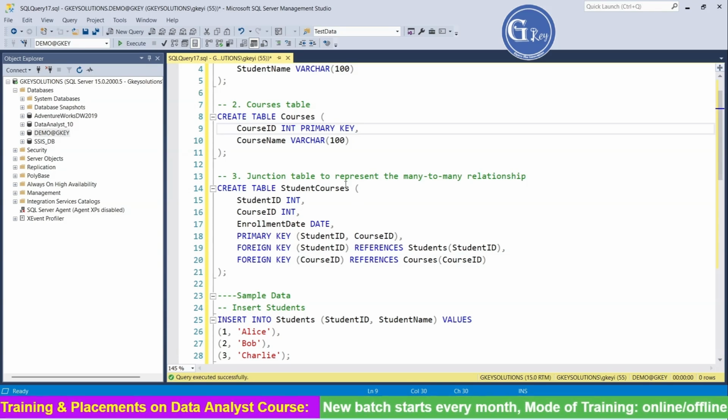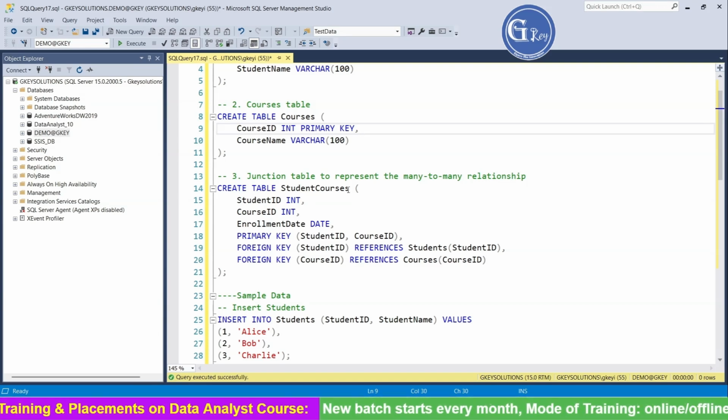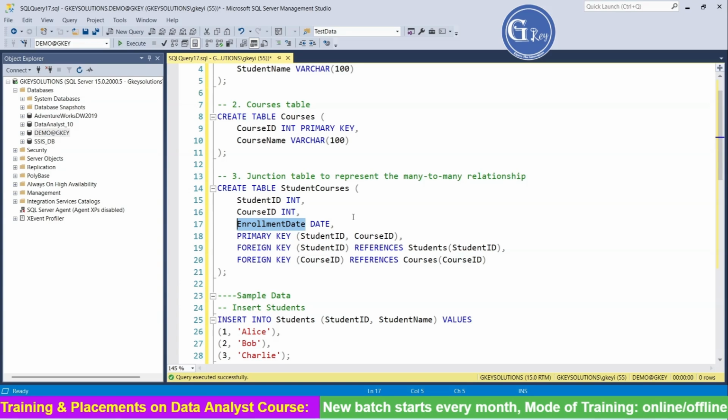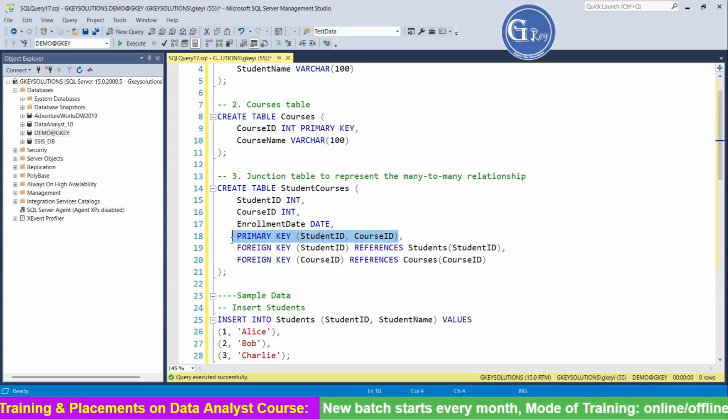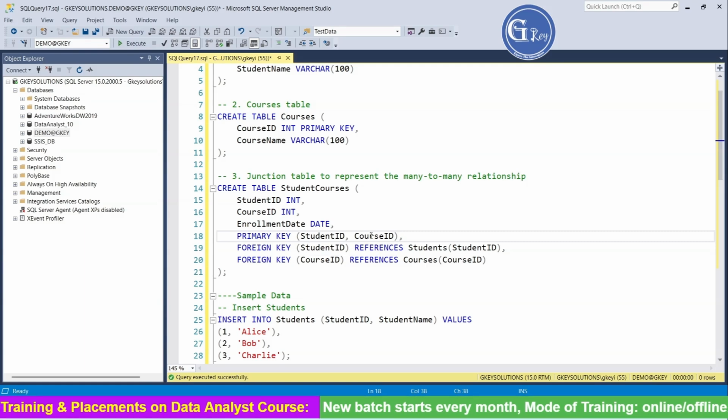And coming to the junction table, to represent the many-to-many relationship, here we are creating the student courses table with the columns student ID, course ID, and enrollment date, which is the extra column that we discussed in the previous slide to add more functionality to the table. And we are creating a primary key, which is a composite primary key. Here we can create a primary key on multiple columns, but there should be only one primary key for a table. Here also we have only one primary key, but it is composite.